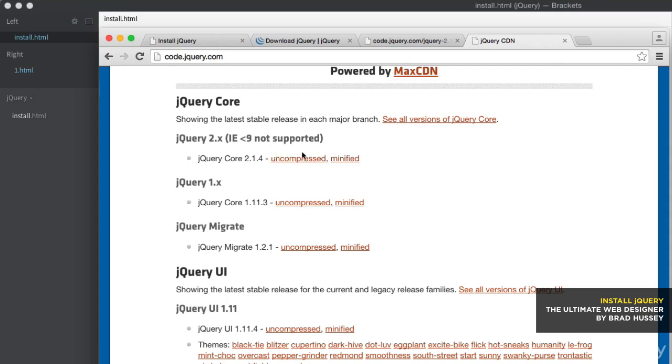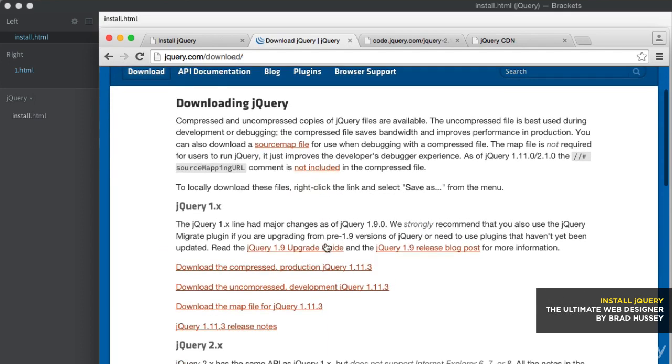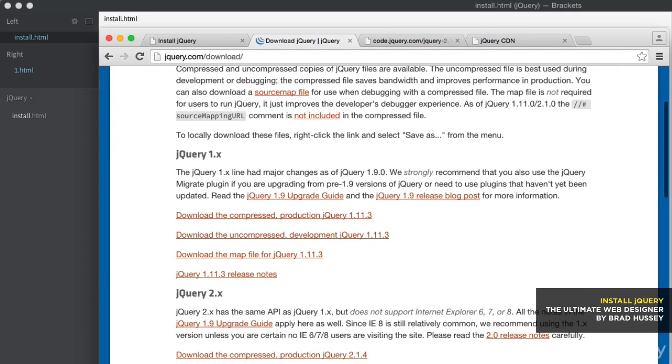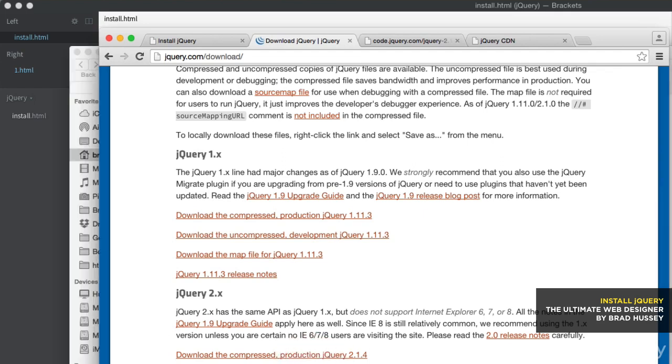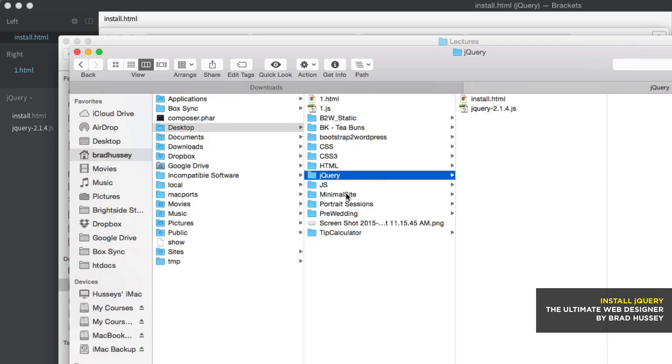Before we install the CDN, I want to show you how to download and install the local version. So here we have jQuery.com/download. I'm going to go ahead and download the uncompressed development version. So here we go, jQuery has been downloaded. I'll bring up my Finder. Now I'm going to drag jQuery 2.1.4 over into my jQuery folder, which is the folder I created for this section of the course. So you have install.html and jQuery 2.1.4.